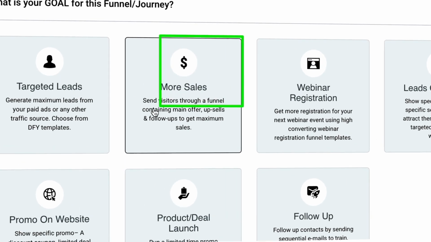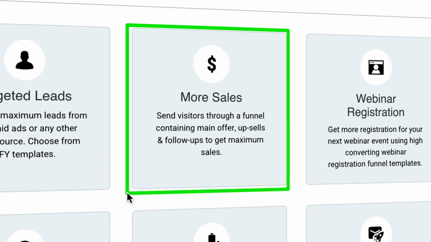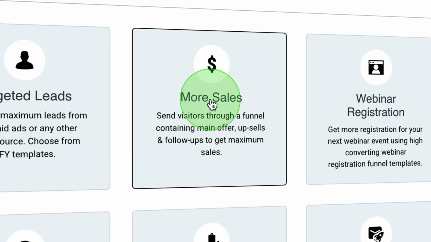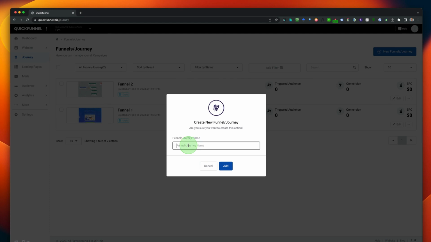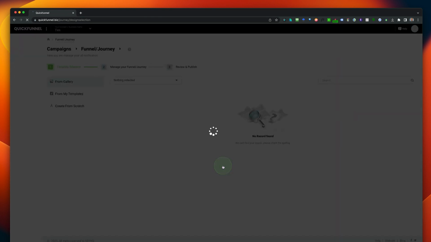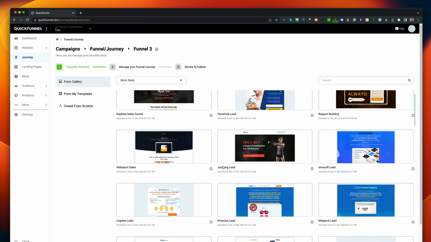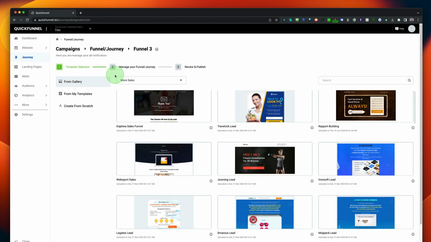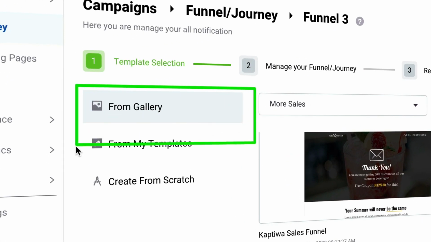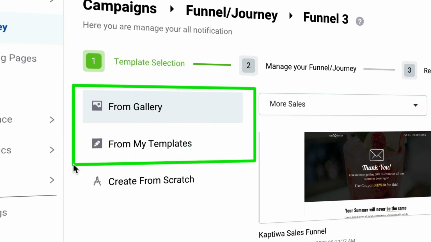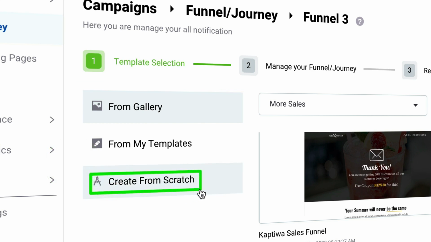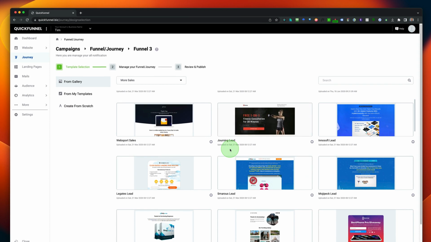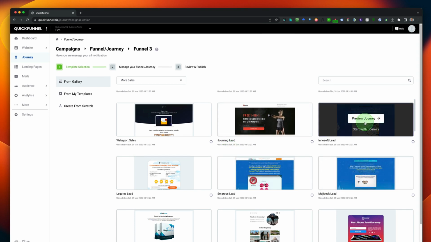In this case, I'd like to show you how to get a sales page up and running. So we click on more sales and we give our funnel a name. I'm going to call this funnel 3. When we click on add, it will bring us to the templates that we can choose. Now from the left menu here, you can choose from a gallery, or you can choose from your own templates that you save to your gallery, or you can start creating from scratch. In this case, we're simply going to use one of the templates built in.